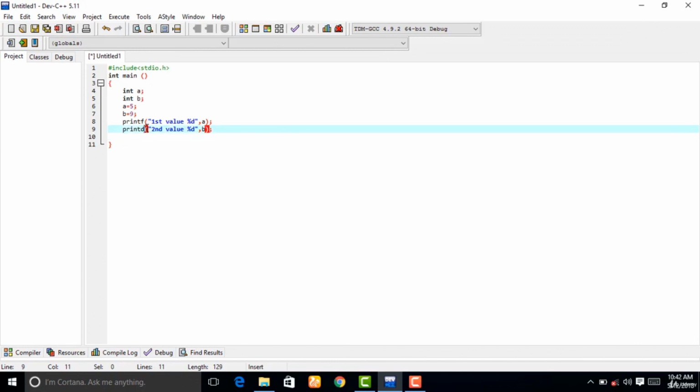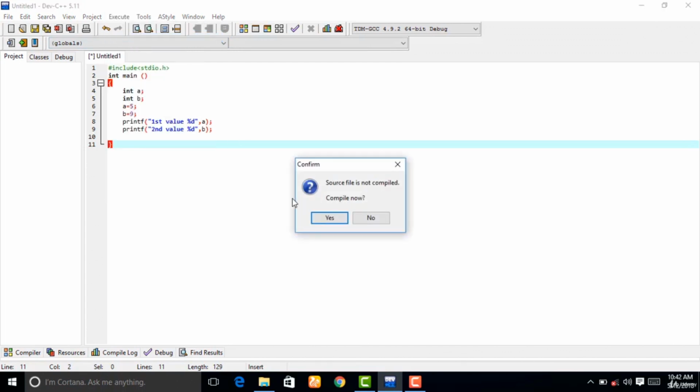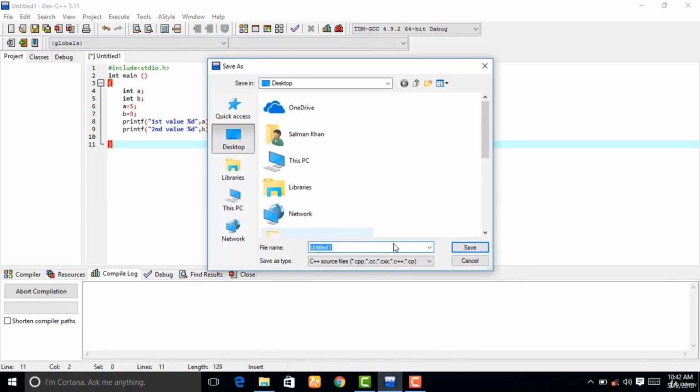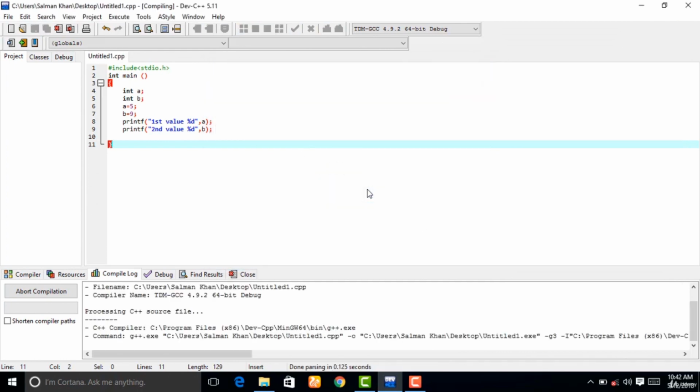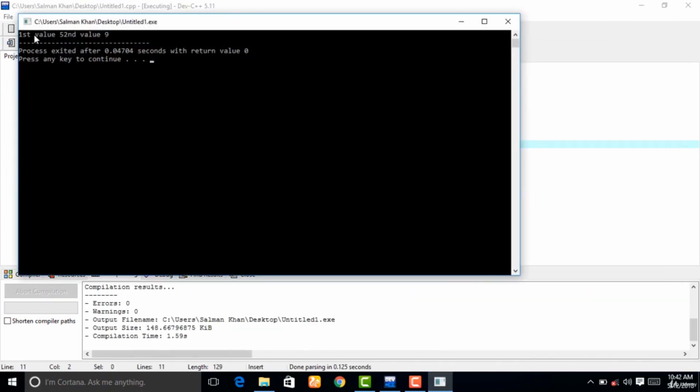Here is a minor mistake. printf, and now I will run it. Execute, run. Yes, save. Here it is printed.